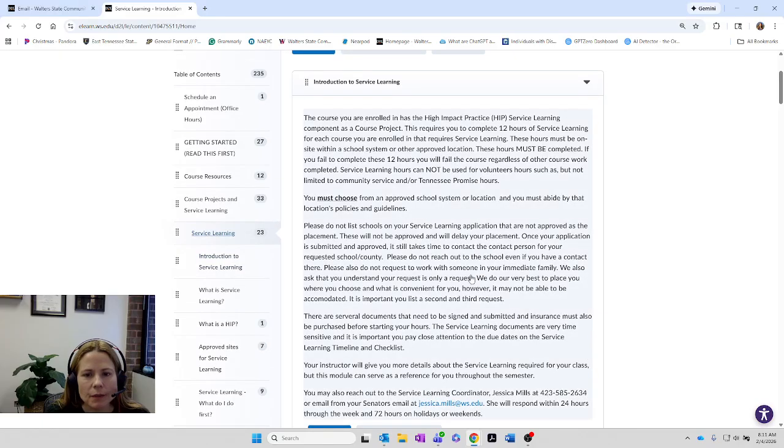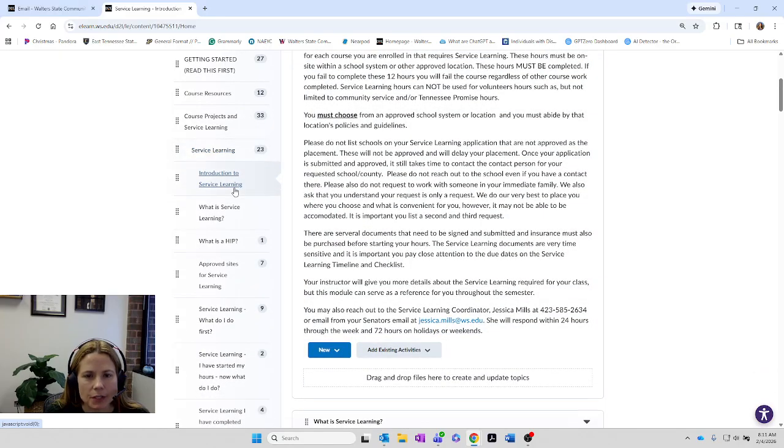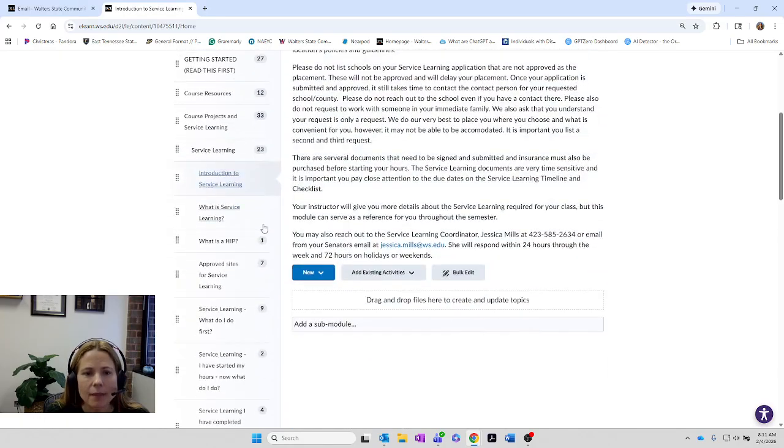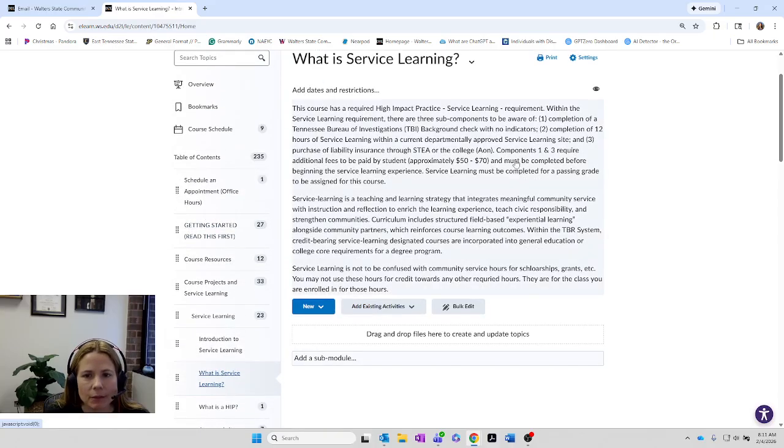Once you read the introduction to service learning, then you will go to what it is. It will tell you all about it, so I'm not going to get into that too much. What I am going to tell you is that in order to complete service learning, you have to not only complete the required paperwork, there is a TBI background check, which stands for Tennessee Bureau of Investigation. You will have to get a background check done and completed. And then you will also have to purchase what we call liability insurance. This protects you when you're in the classroom.